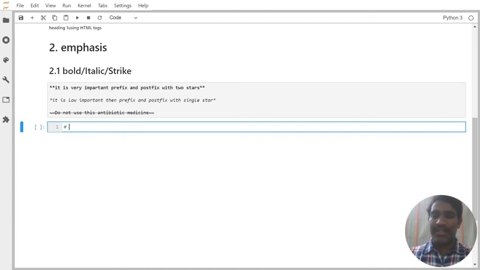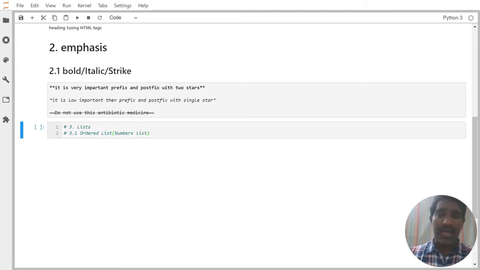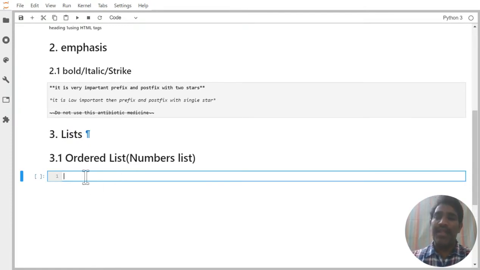We are learning a third topic, that is known as lists. In this list, we are trying to focus now on 3.1, which is known as ordered list. Ordered list is nothing but numbers. What are you going to provide? A numbers list. For example, let us try to do this. I am trying to write here number one.